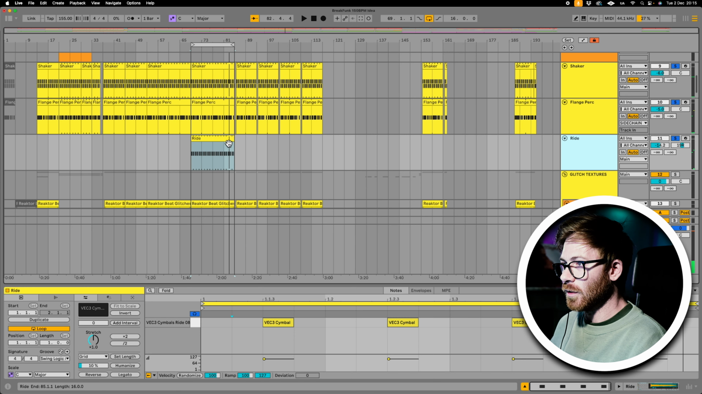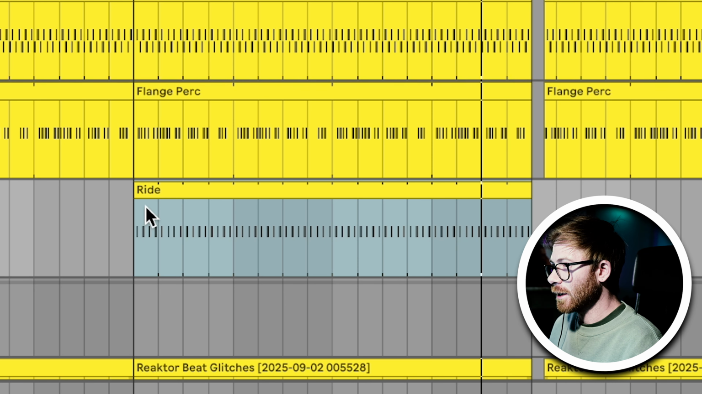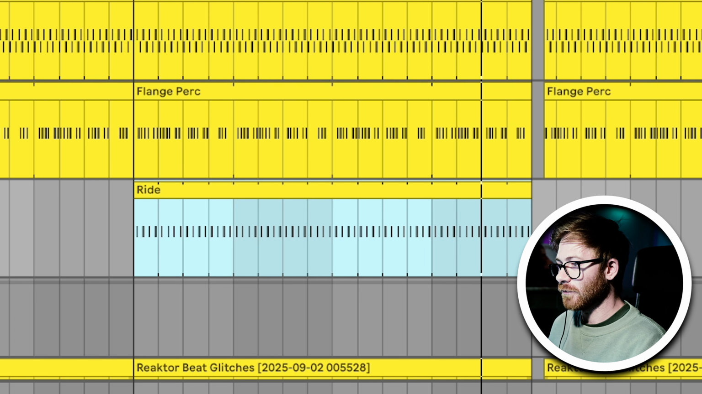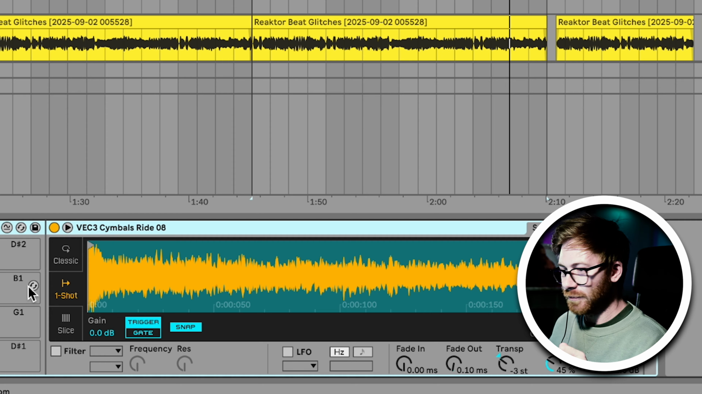And again, just at the bottom here for this section, there's this little ride track. I could have used Addictive Drums for a more realistic ride sound, but actually there, I want it to be this more drum machine, electronic, sampled ride.